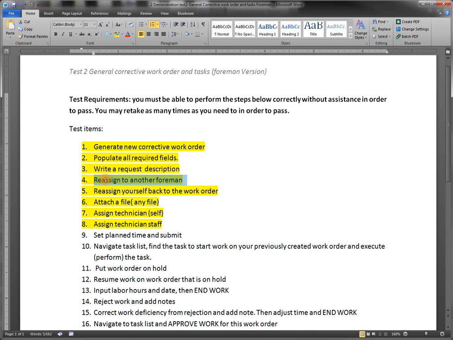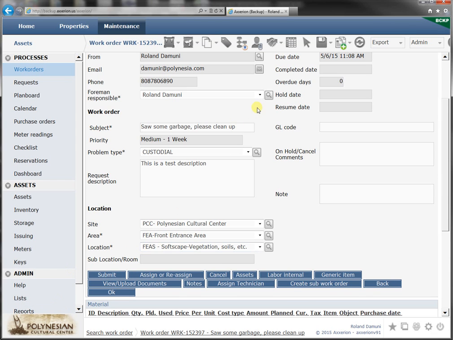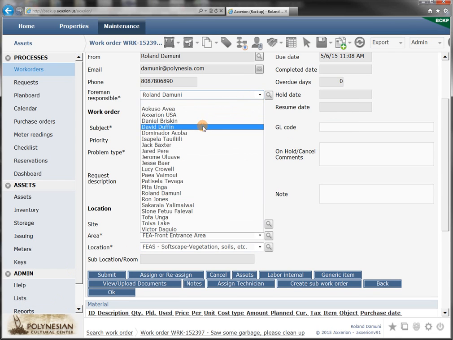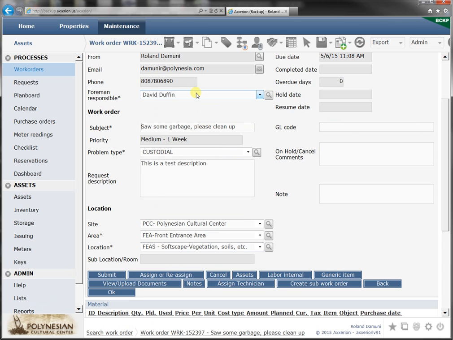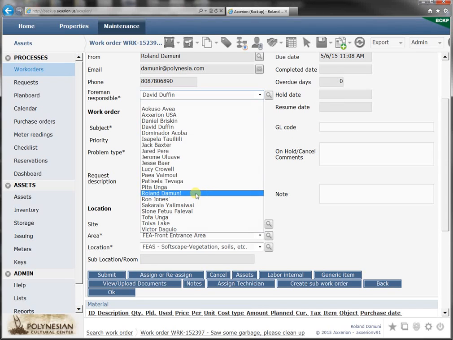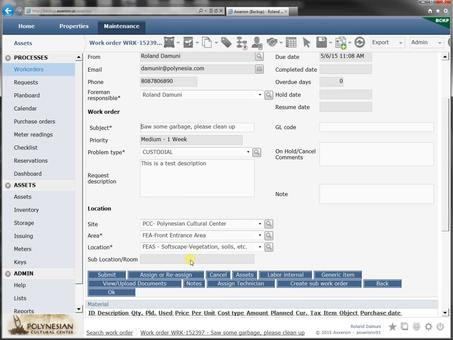Now I'm going to reassign to another foreman and then reassign it back to myself. Right now I am logged in as Roland, so I am going to select somebody else, in this case David Duffin. With that new name selected, I come down here to assign or reassign and click it, and that will reassign the work order. Now if I need to reassign it back to myself, I would go here, I would select Roland, and once again click assign or reassign, and it is now back in Roland's court.